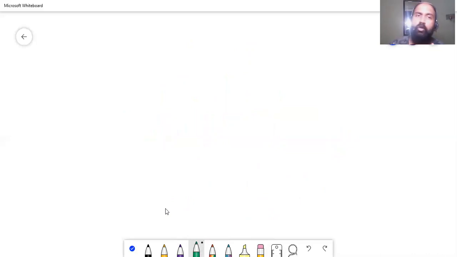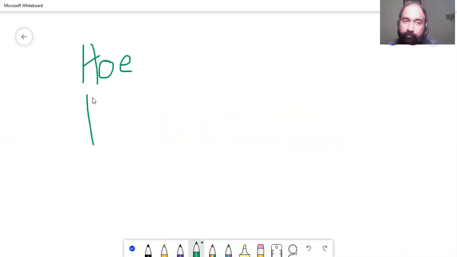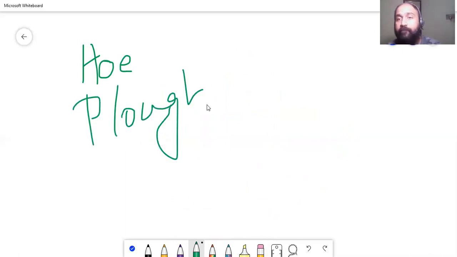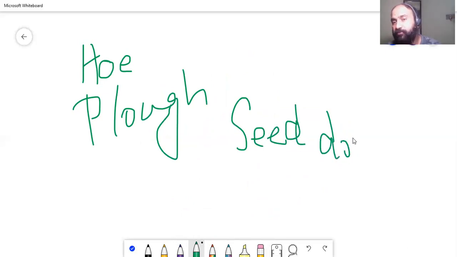Now weeding can be done with a hoe, which we already discussed, right? A hoe, an agricultural implement, even a plow, and even with a seed drill. There's an agricultural implement called a seed drill.